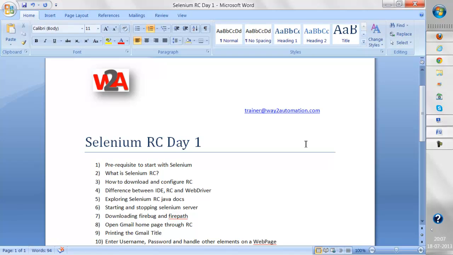So today we're gonna start with Selenium RC. We have already seen what is the difference in Selenium RC, IDE and WebDriver. Like IDE was initially designed for record and play, and RC was a previous version of Selenium which ThoughtWorks company came up with, and they've given this a name as Selenium Remote Control.